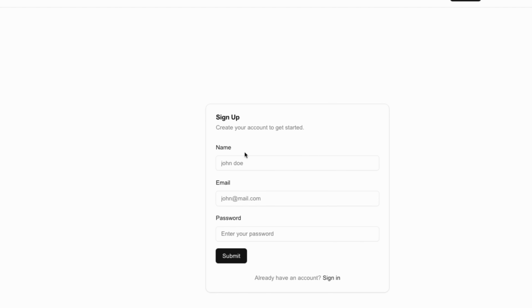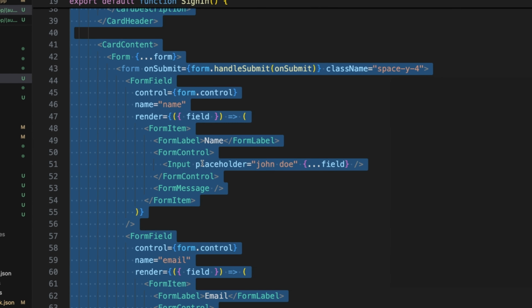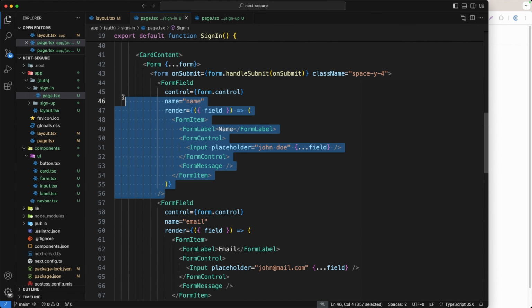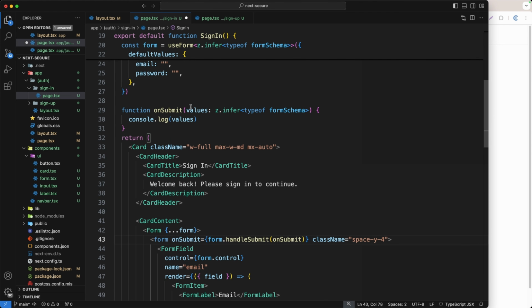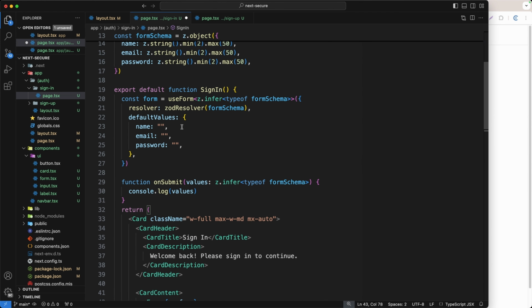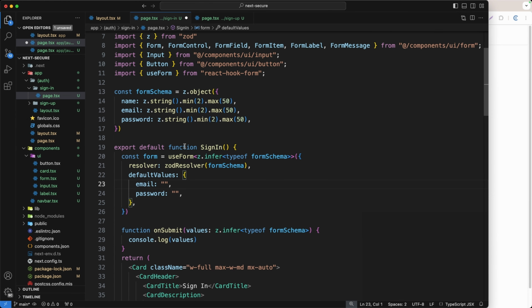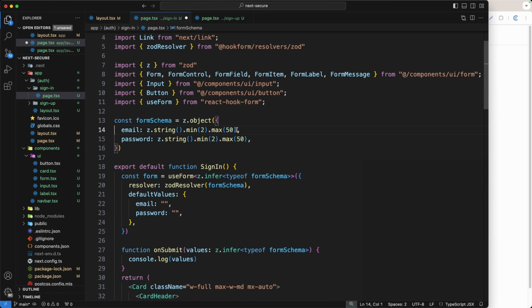For the sign up, we have name, email, and password. But for the sign in, we need to just have email and password, by the way. So we need to just remove this name. Let's go back to sign in, and let's remove the name. I'm going to remove this name. Let's get rid of that. And of course, we also need to remove this default value. We don't have name basically, and also the name right here.